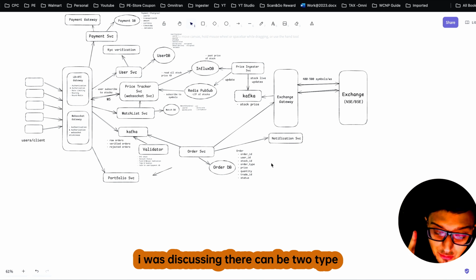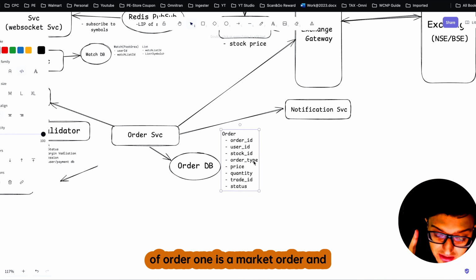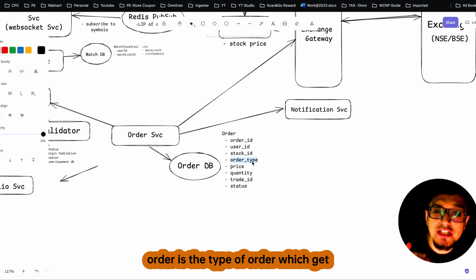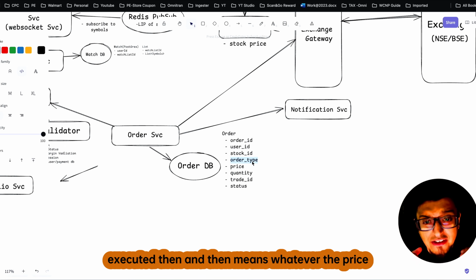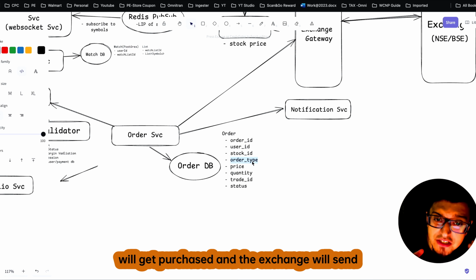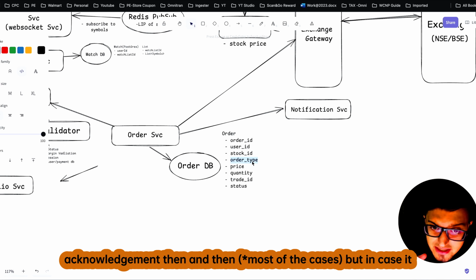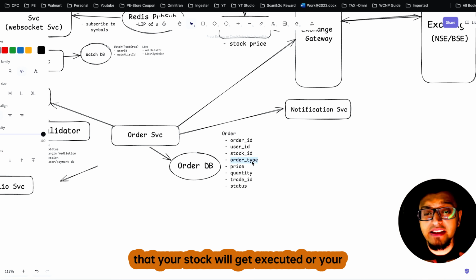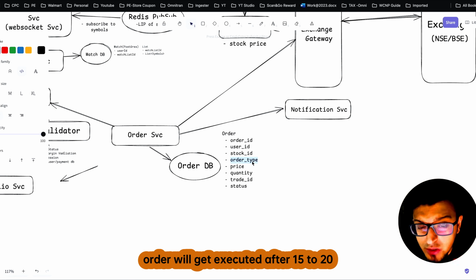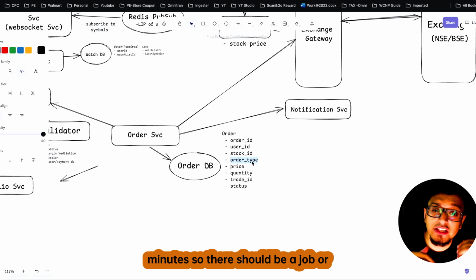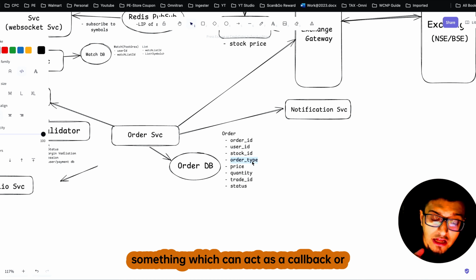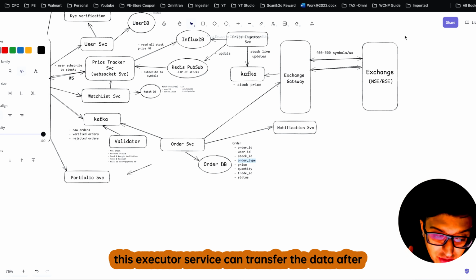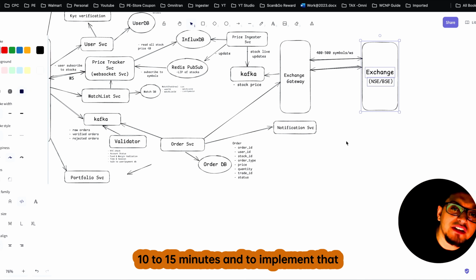Now as I was discussing, there can be two types of order. One is the market order and another is a limit order. The market order is the type of order which gets executed then and there. Means whatever the price of the stock available at that point, it will get purchased and the exchange will send acknowledgement then and there. But in case it is a limit order, it might happen that your order will get executed after 15 to 20 minutes. So there should be a job or something which can act as a callback or a webhook by which this executor service can transfer the data after 10 to 15 minutes.